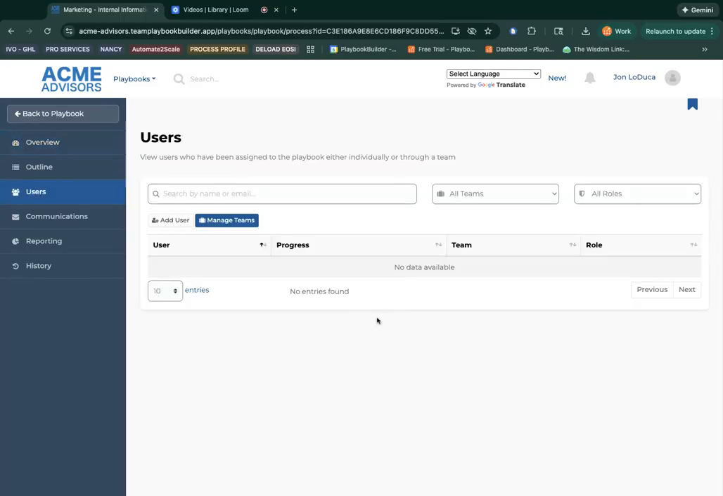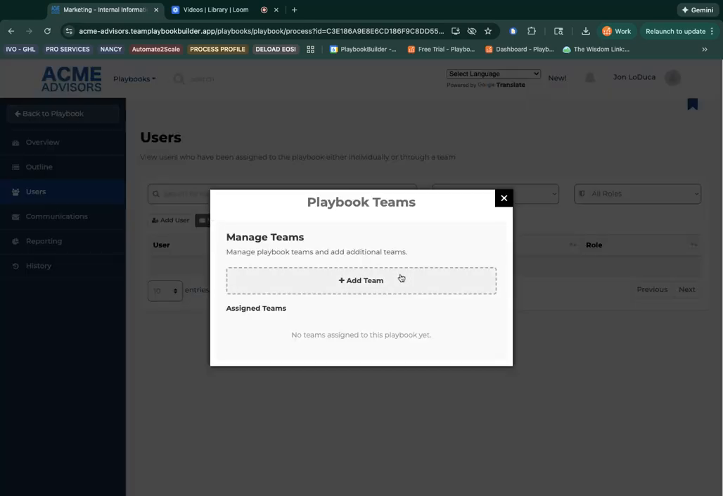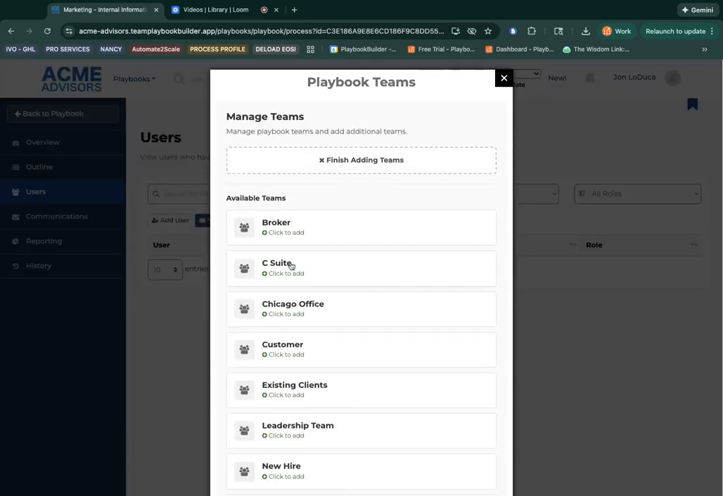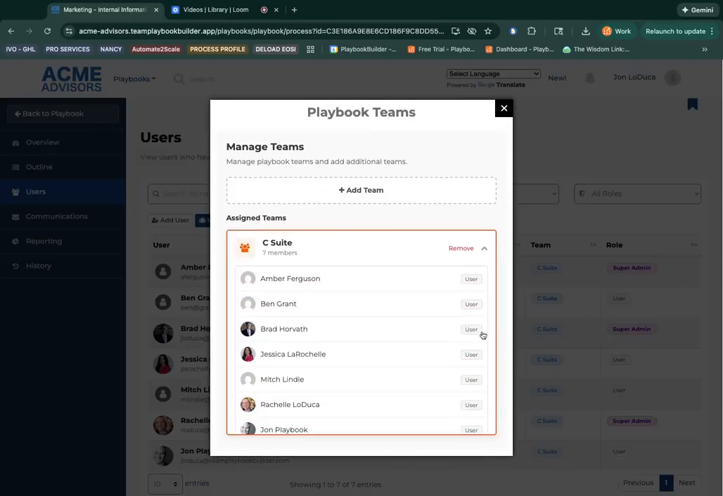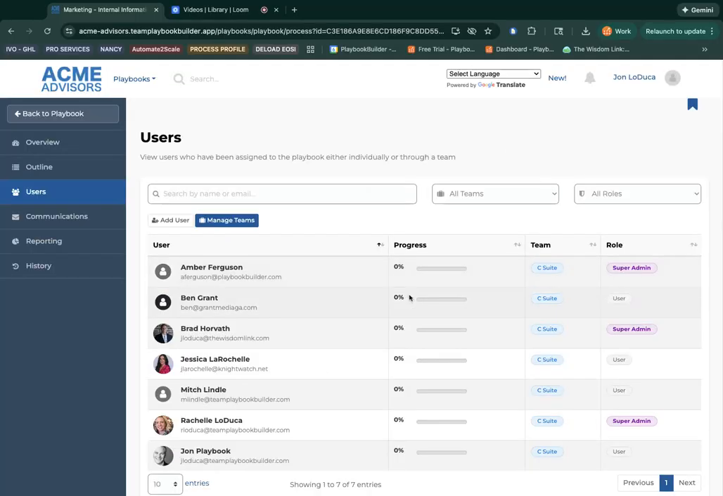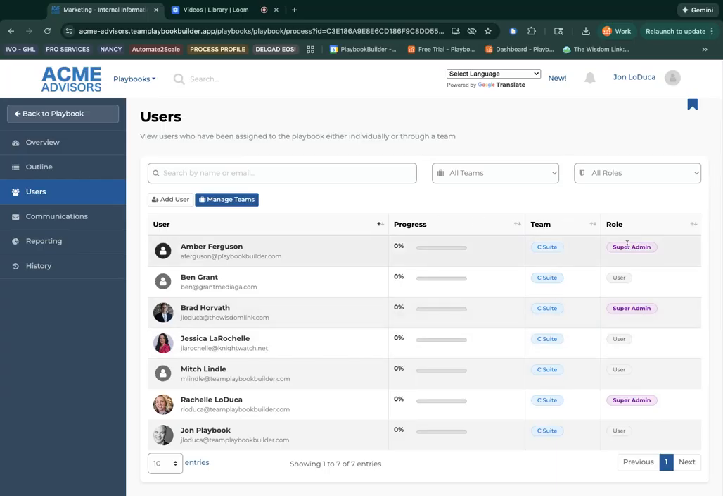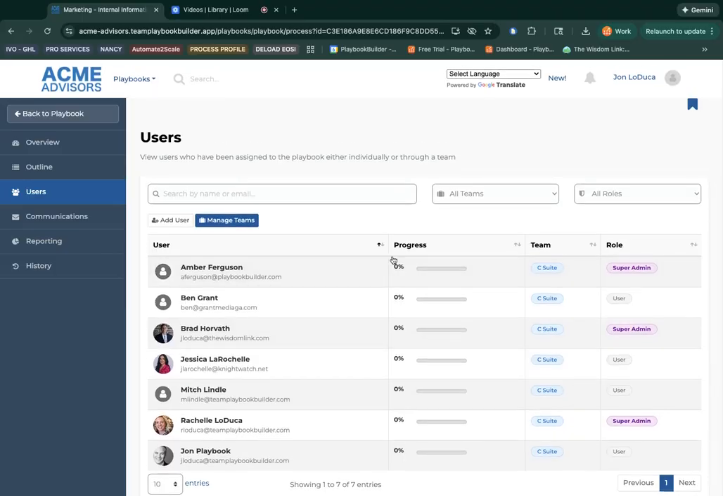Then you're going to configure your user access. We make this super easy. You grab a team. You've already assembled a team. Touch them here. And now you're going to see who all the members are. And you have those immediately associated. You can see who's been given super admin rights, what kind of progress they've made in the playbook, all set up for you super fast and easy.